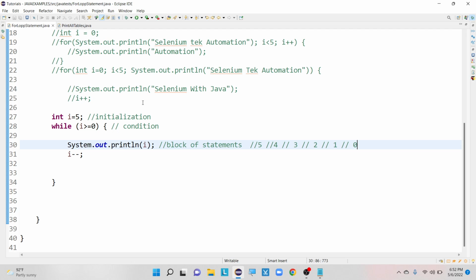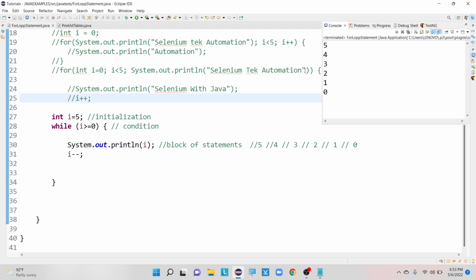So this is how it is going to execute. Let me execute it. It is going to print all the values in reverse. So this is how we work with the while loop, which means the block of statements will be executed repeatedly an unknown number of times.